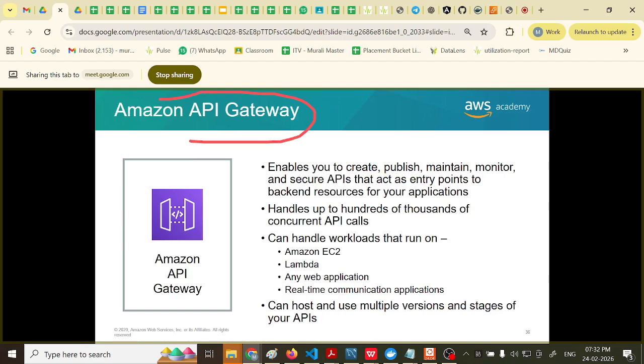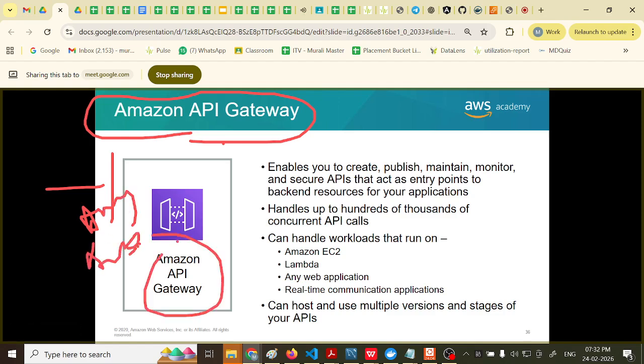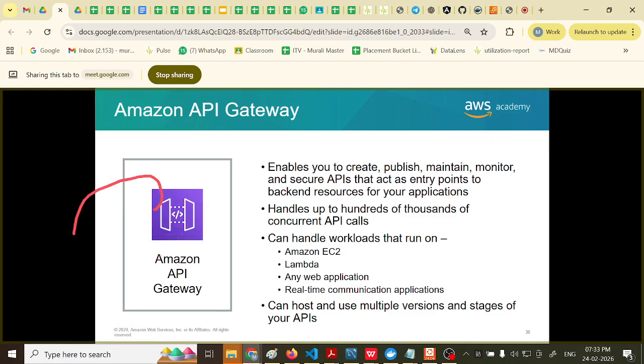Next, API Gateway. As the name itself says, it's an entry point. API Gateway, Application Programming Interface, will help you to create, publish, maintain, and monitor all the secure APIs, which will act as an entry point for the backend resources of your application. It will handle hundreds of thousands of concurrent API calls, and it can handle workloads running on EC2 instances, Lambda, or any web application and real-time communication applications also.